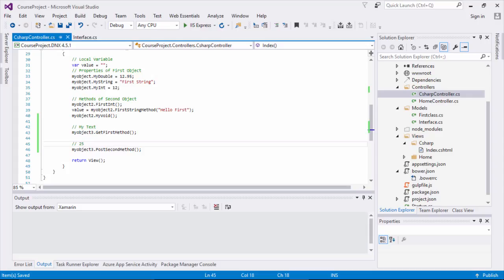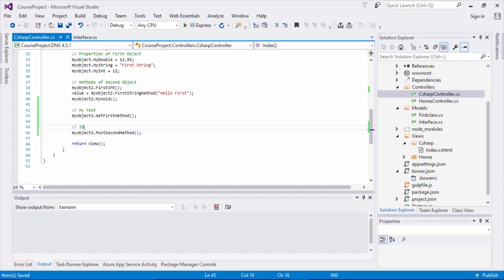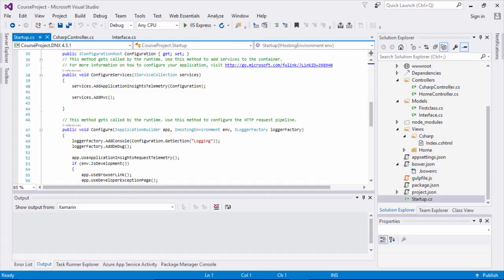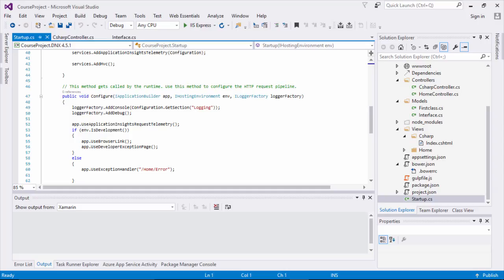Now in future lectures, when we actually go into MVC and dependency injection with our startup.cs file, we can add and configure our own custom classes and utilize dependency injection to put inside of the configure services and then utilize it in the configure method.